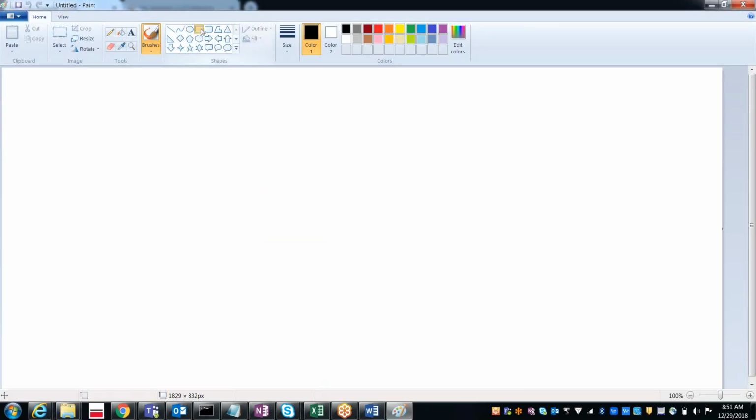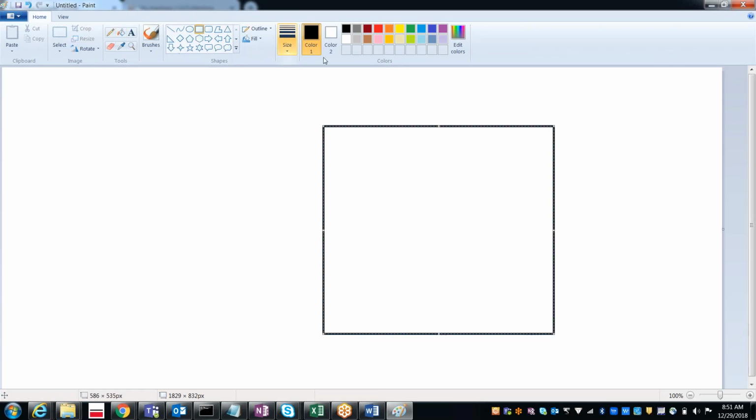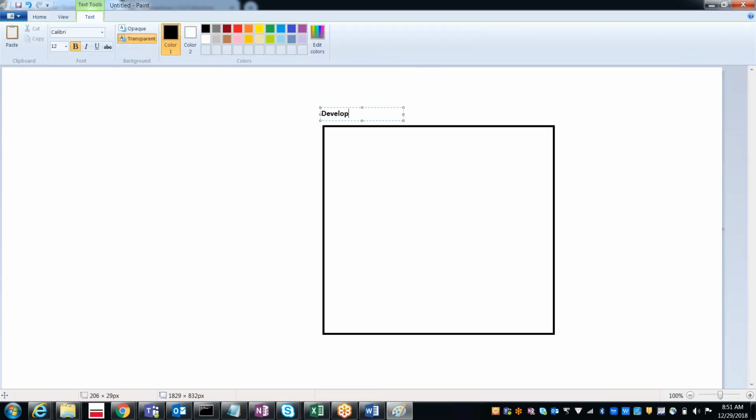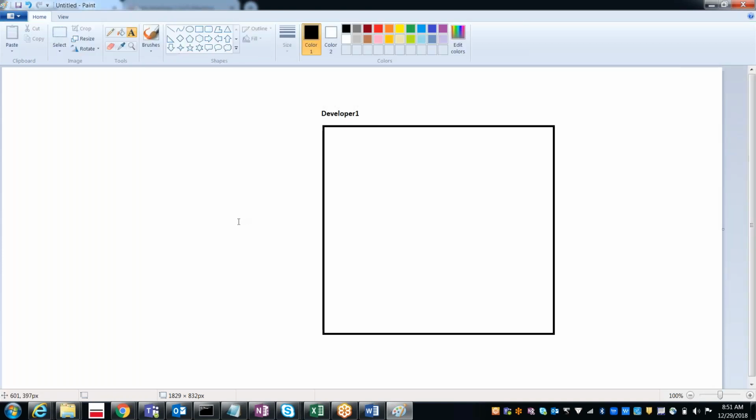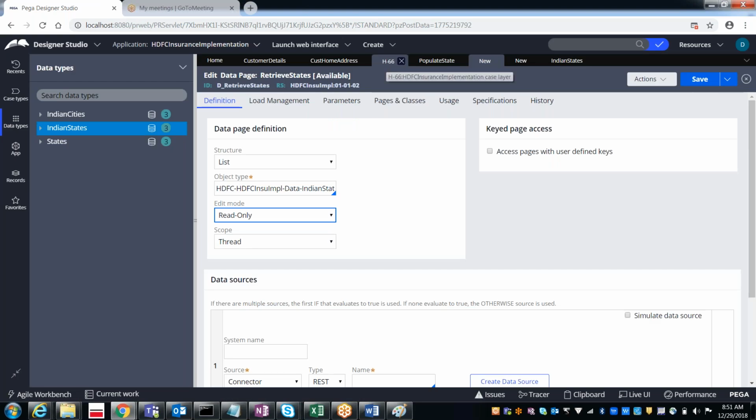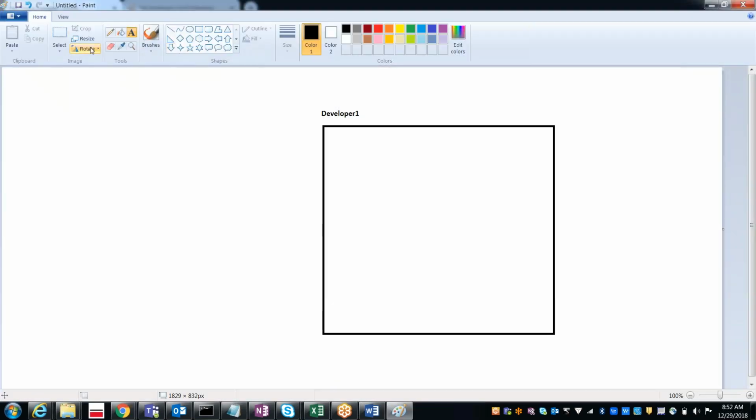For example, here is the operator logged in, that is developer one. When I create the work object, what is the work object ID? H-66. So that means I am creating one work object.